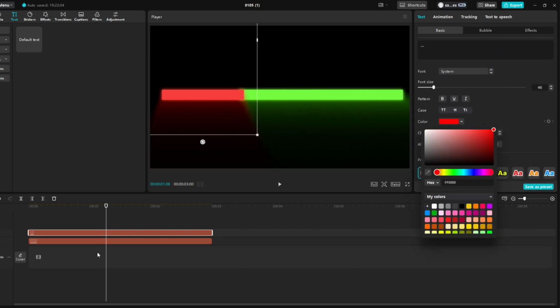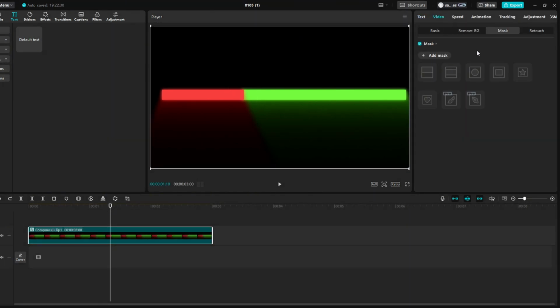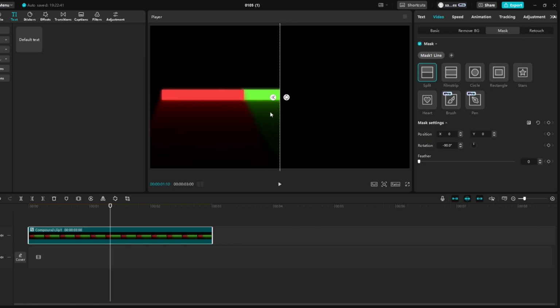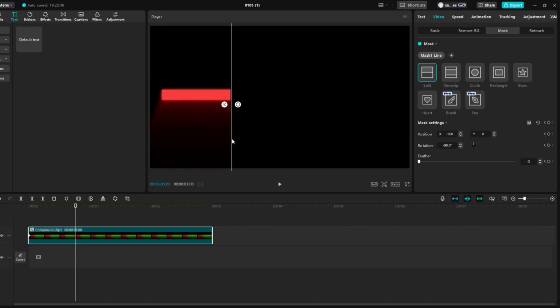Select both lines and create a compound clip. Go to Video, then Mask and click Add Mask. Select Split Screen. Rotate the mask and drag it so that the entire line disappears. Add Mask Settings keyframe. Move forward a little on the timeline, drag the mask to the end of the red line. Move forward a little on the timeline, add another Mask Settings keyframe, then move forward a little again, and drag the mask to the end.